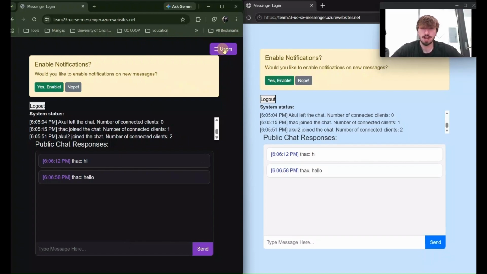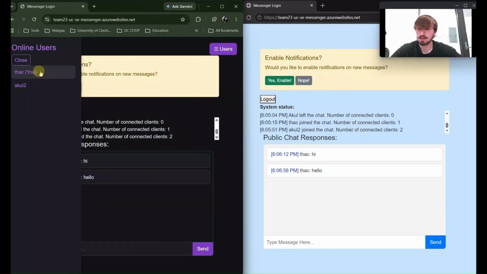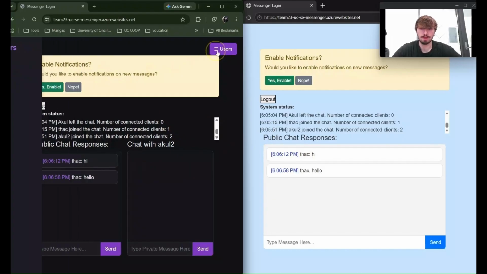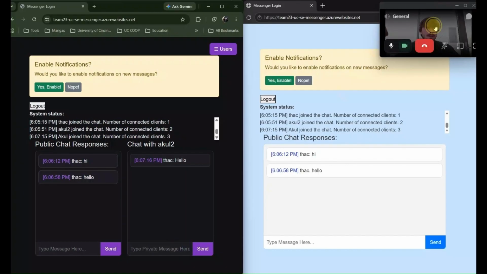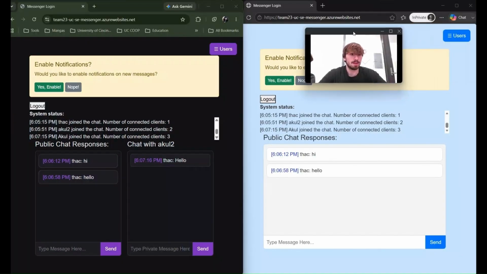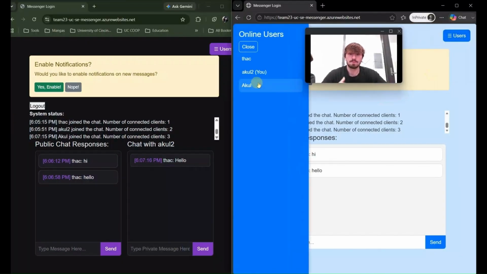And then for private chat, if you press on the user list and you select a user, then it will pull up a mirrored chat window, and that's where your private messages are. So you can see a chat with Akul 2. If I send a message to him, then I can open the user list on the other side, check that chat, and you can see right there that he received it.